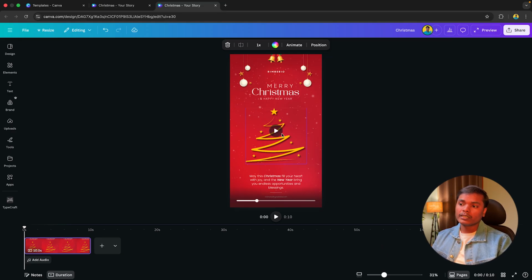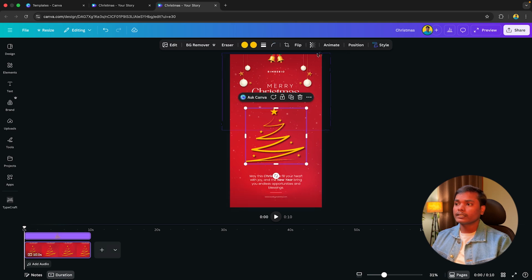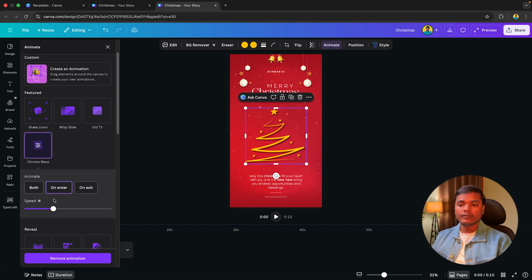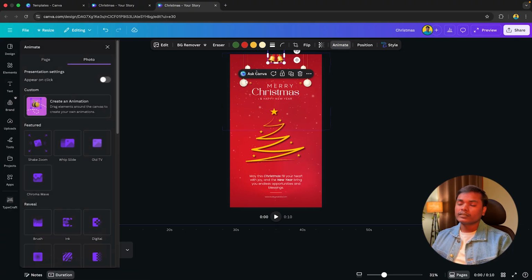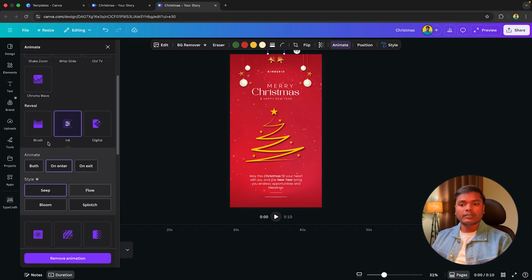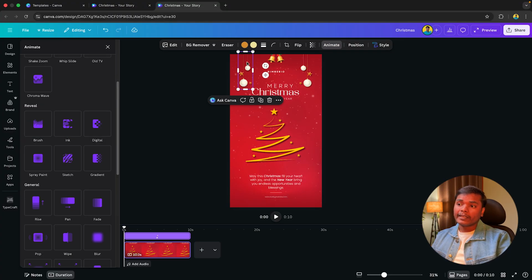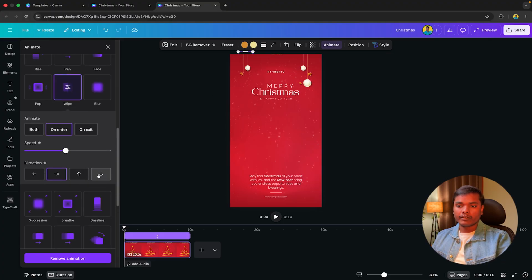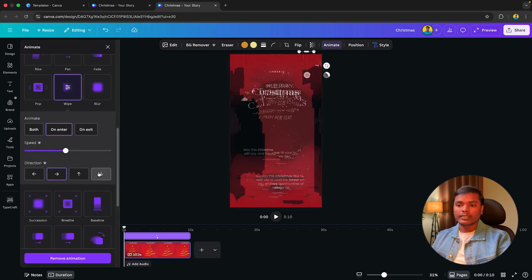So firstly, I will apply the animation on this Christmas tree. I will select it, go to this animate option, and I will select this chroma wave, which looks so much better. And then I will select this one, and on this I will apply an animation of ink. I can choose any of the animations. It's totally your choice. I personally love this ink, and I will select this flow option, and apply an animation on this, so that it is opening like this. Let me show. It is opening like this, but I will make it downward direction. Same thing I will apply on this also, make it downward.